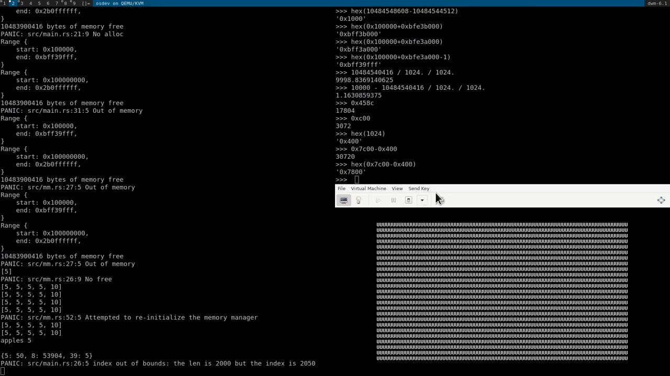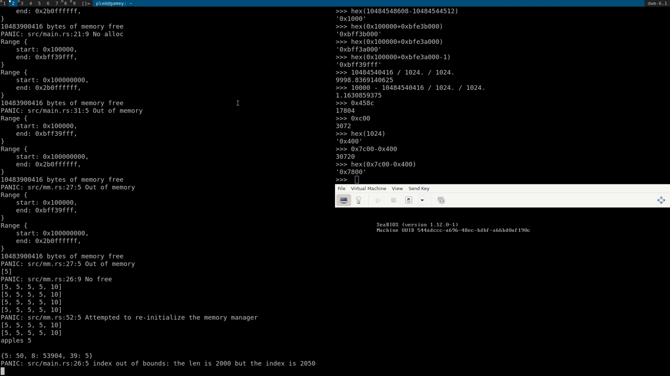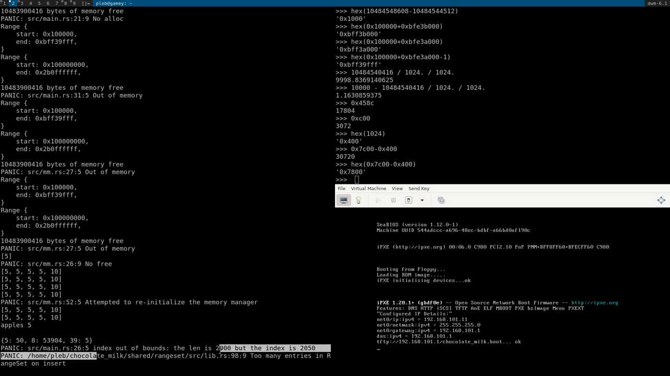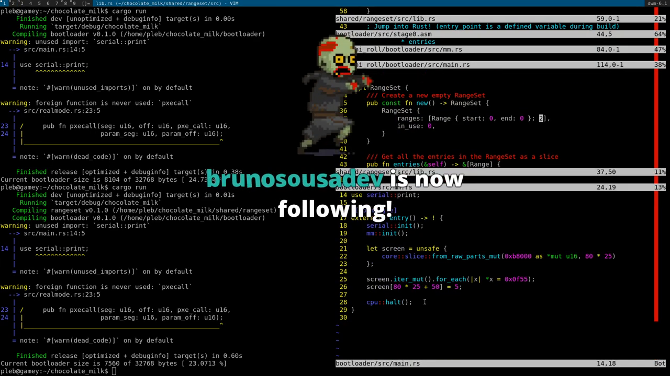I swear to God, if I'm not right here and we triple fault, I'm going to look like an idiot. There we go. Index out of bounds. Oh, we had the index out of bounds, and then we had a range set failure because we tried to drop an allocation, I'm guessing, here. Let's see.